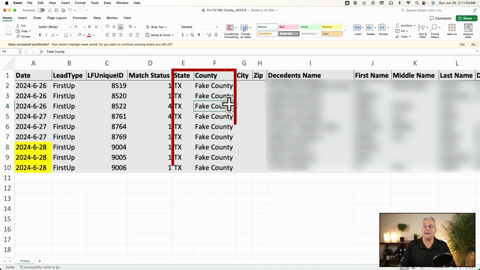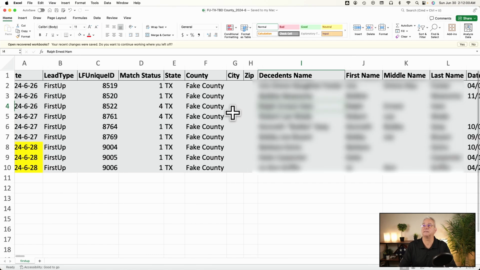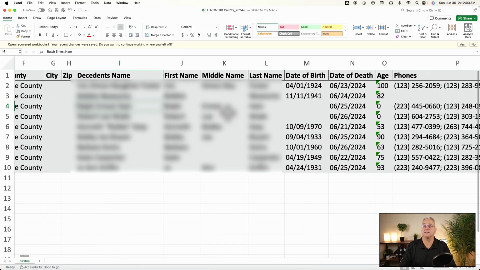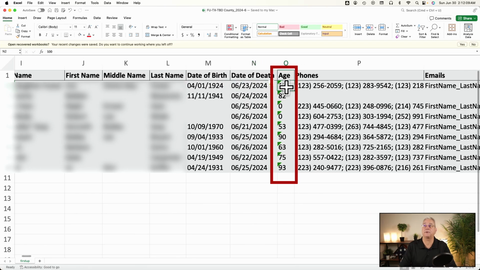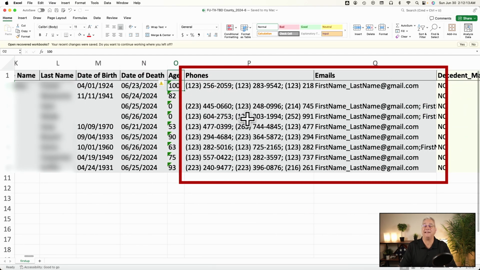All right, the next is the state and the county that the lead belongs to, if there's a city or zip associated with it. And then first off, we have the decedent's name, the full name, and then we break out the decedent's full name in first, middle, and last name. We have the date of birth and the date of death. We also have the age of the person here, and then the individual phone numbers and emails for the decedent.